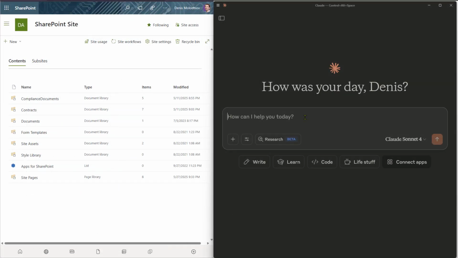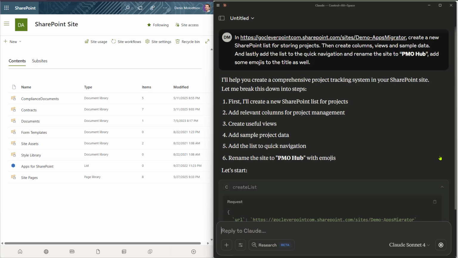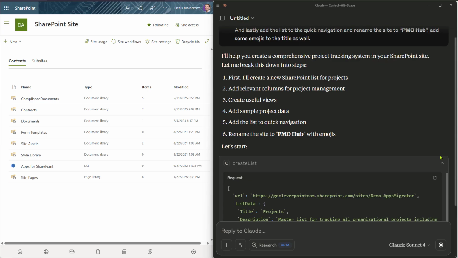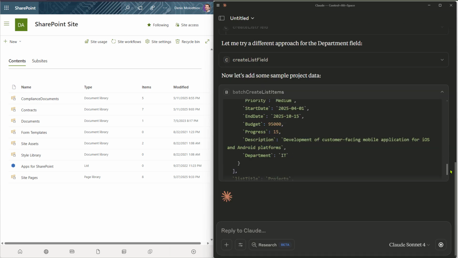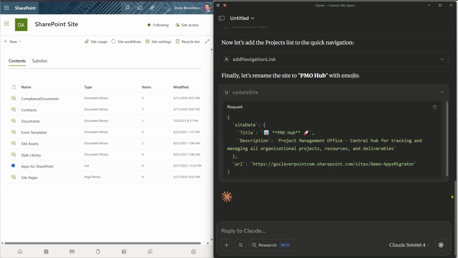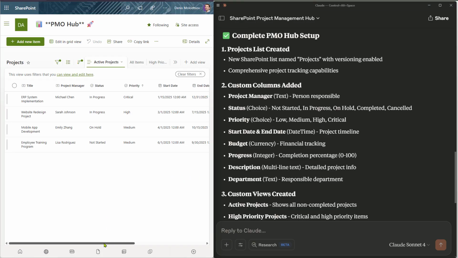I'm gonna start with a blank site. First, I'm gonna tell Claude to create a new SharePoint list for storing projects. Then I'm gonna tell it to create columns, views, and sample data. And lastly, I'm gonna tell Claude to add the list to the site navigation and rename the site to PMO Hub. Did that spark your interest?